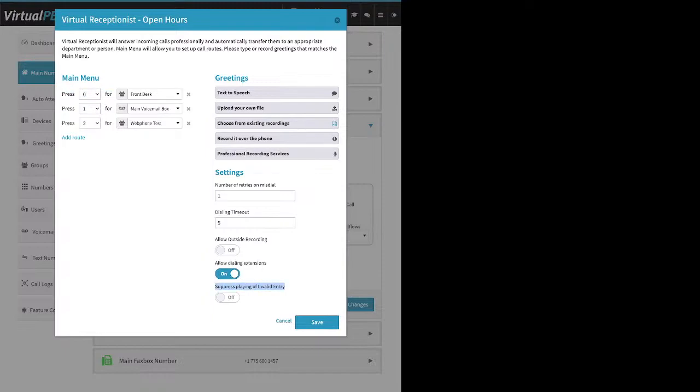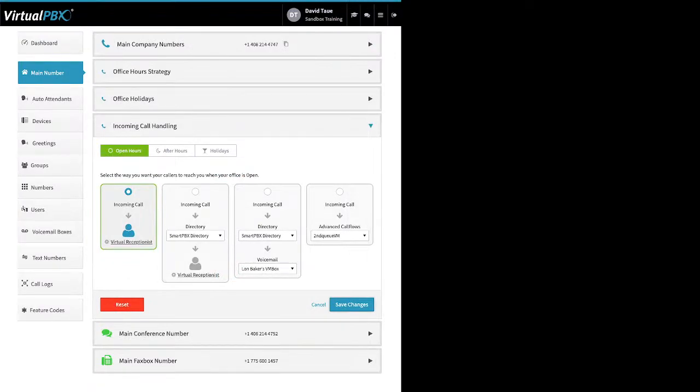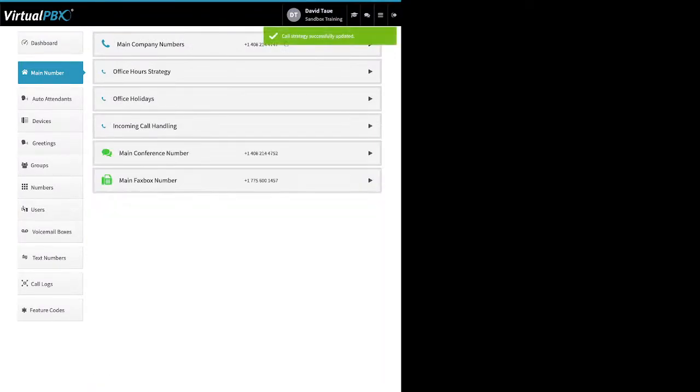And lastly, down here, we have suppress the playing of invalid entry. If you don't want the message to play that says we did not recognize your entry, goodbye, then you need to turn this on. And then you click on Save Changes. Any changes you make to your main menu, your greetings, or your settings, you need to click Save here. You need to click Save Changes here. So you're clicking Save twice.